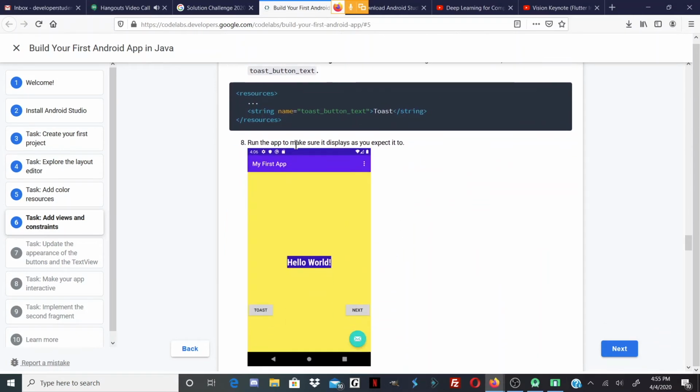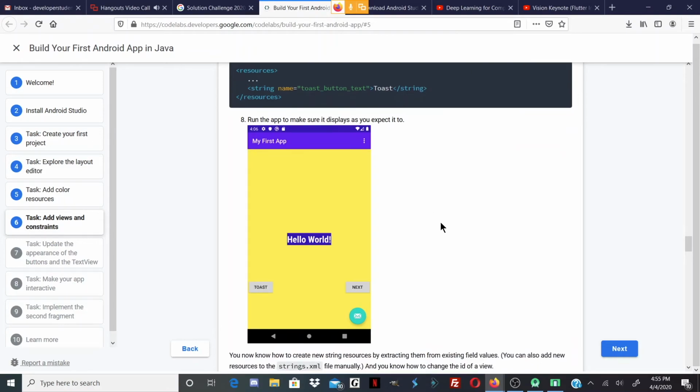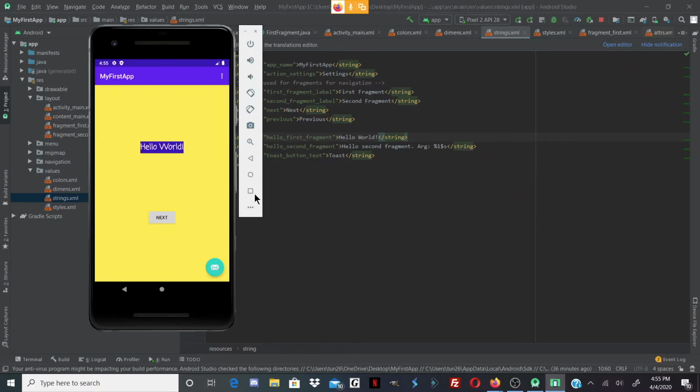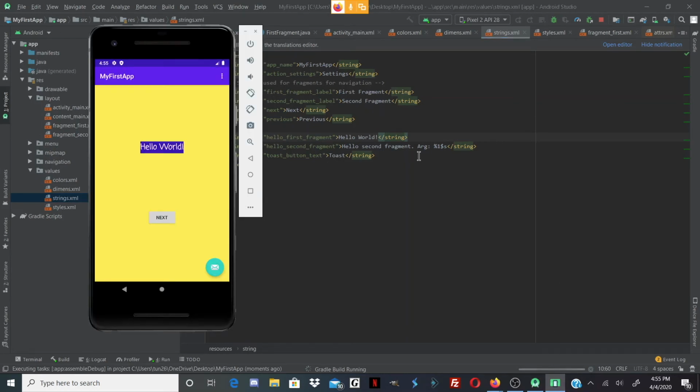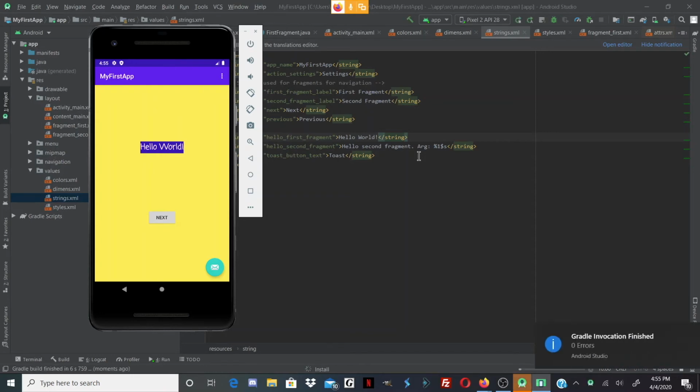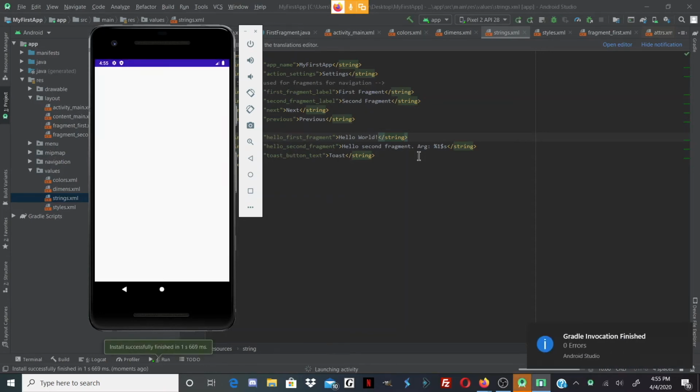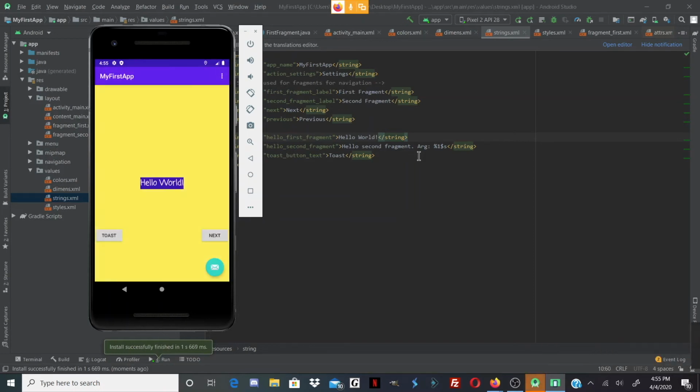Okay, step 8, we're going to run the app to make sure it displays as you expected it to. I'll run it. There you go. We have a toast, and we have a next, and we have our hello world in the center.